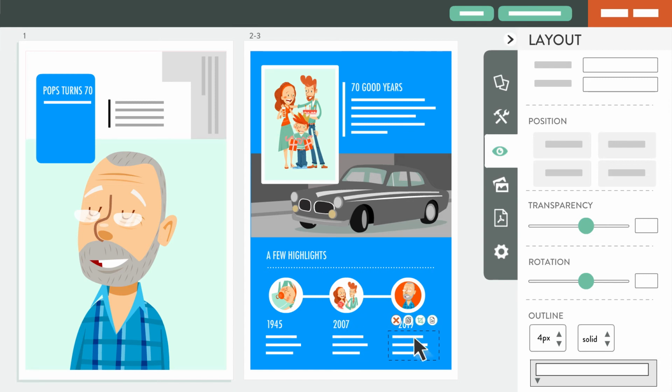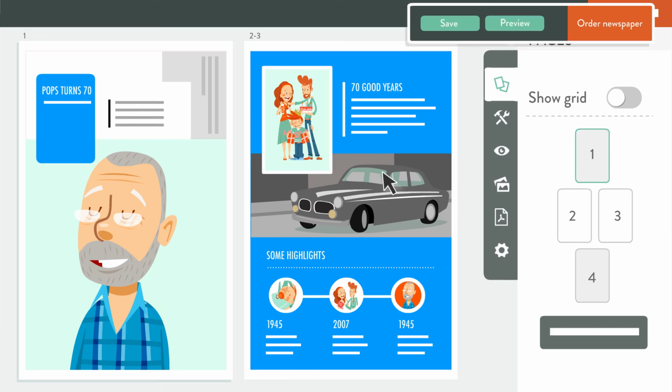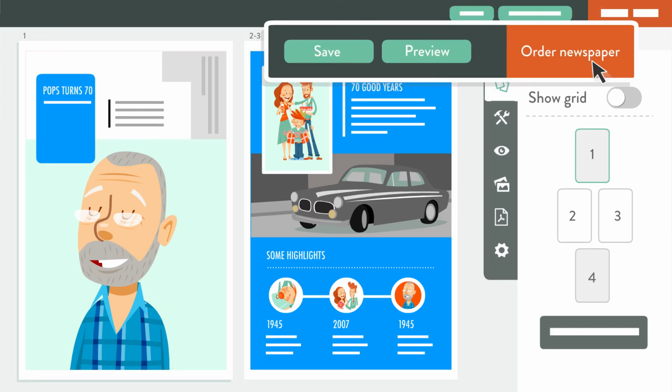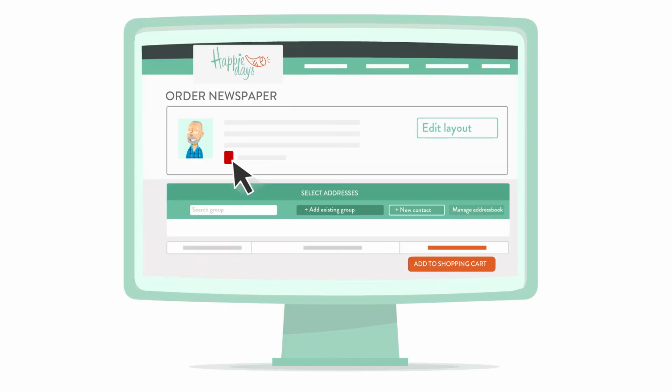Are you happy with the final product? Then have your newspaper printed and delivered. Click on Order Newspaper. Your newspaper design will now be converted to a PDF file that you can use for a final check. The final step is to create a list of addresses for delivery.